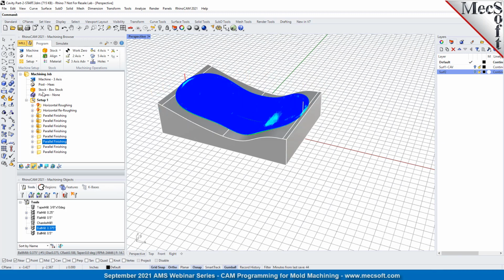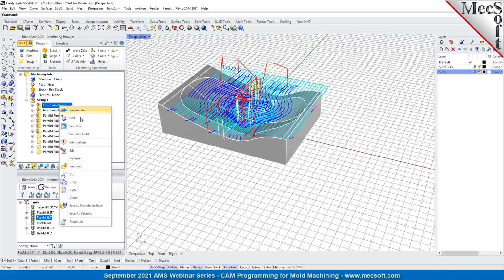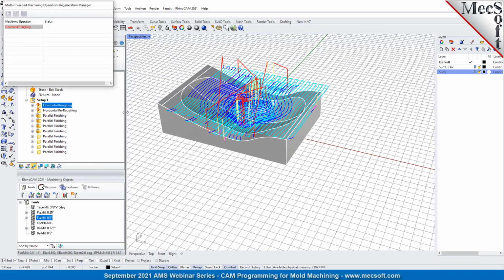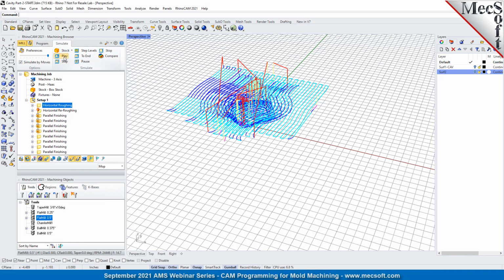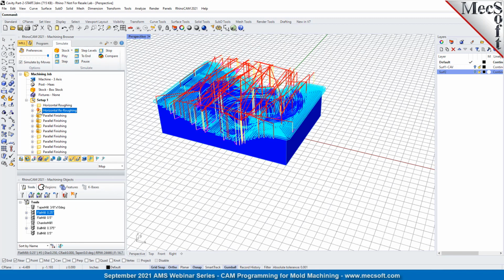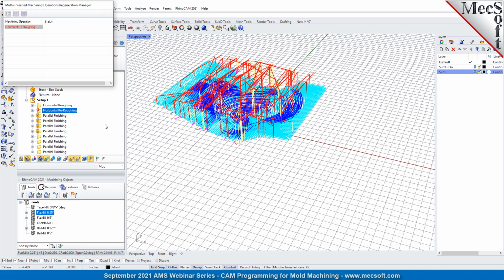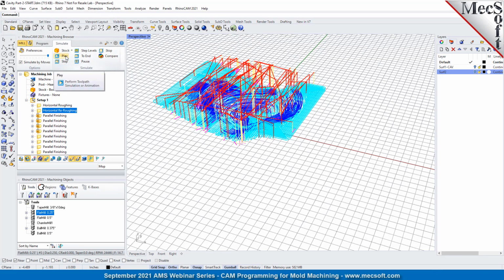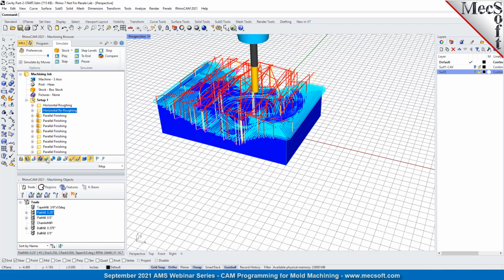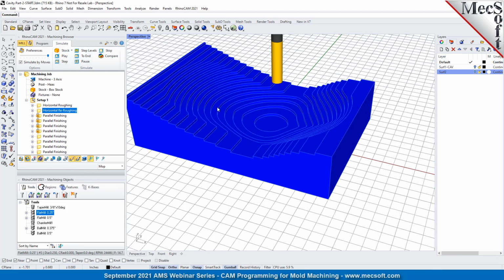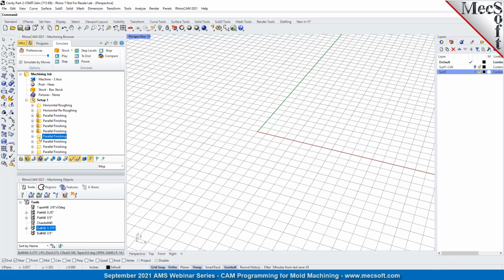Let's go ahead and simulate those. We need to regenerate our roughing, and then we will simulate our roughing. Then we'll regenerate our re-roughing, and we'll simulate our re-roughing, and we'll turn the toolpaths off so we get a good look. And now we're going to skip our locked operations, go right down to the parallel finishing operations that we used with our protection surfaces displayed.